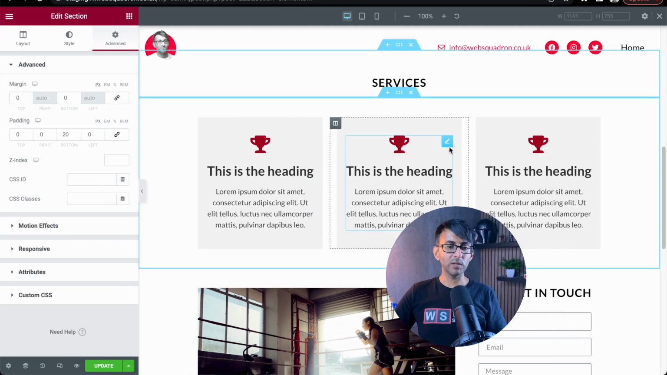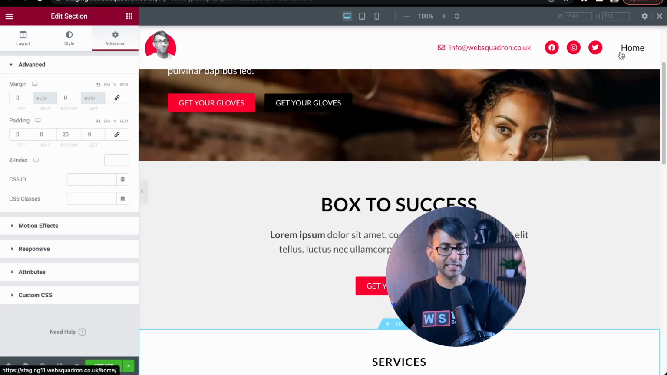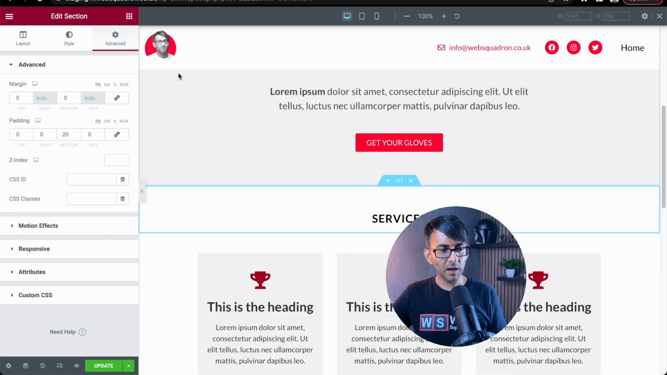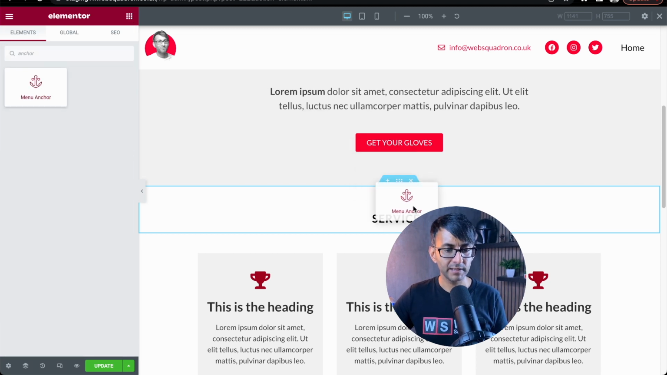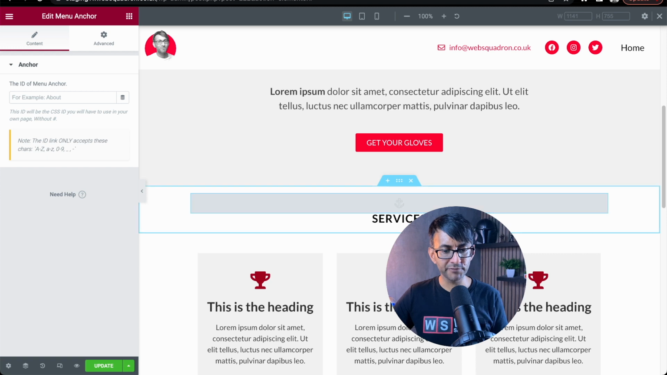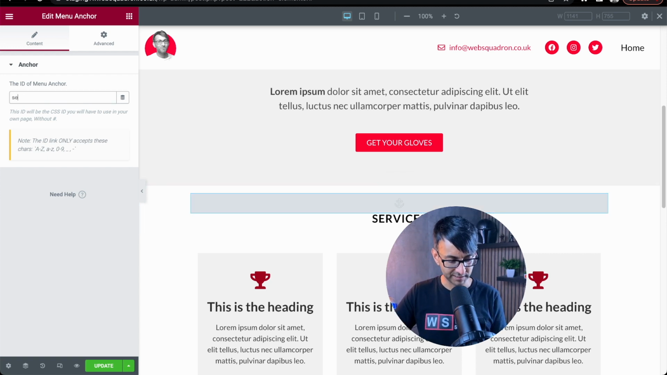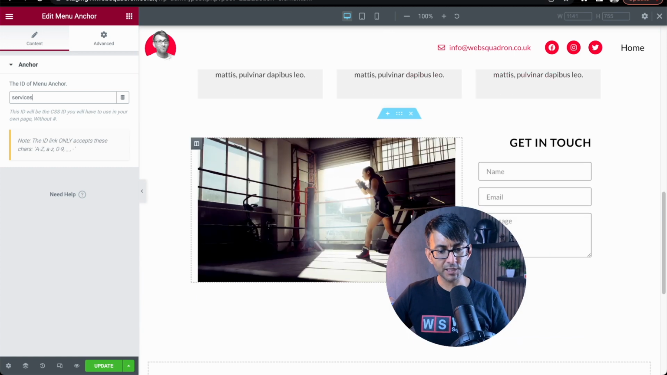The menu anchor will have an item in the menu that when you click it, it takes you down the page. I am going to go to services and I am going to go here and type in anchor like that. And I'm going to drop menu anchor above the word services. Do you see that? It's above the word services. And I'm going to call it services. It is really important that you are consistent and use lowercasing. If you put in a uppercase letter, capital letter anywhere, you got to maintain that for when you do the menu anchor.